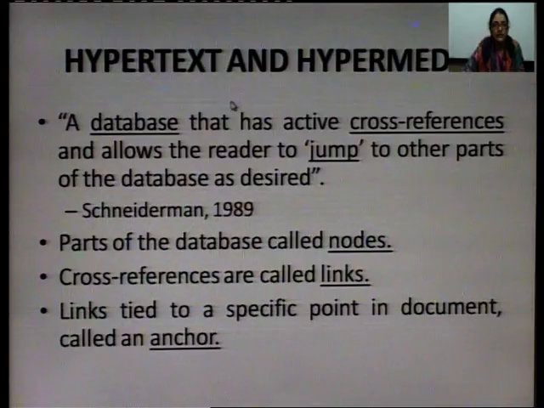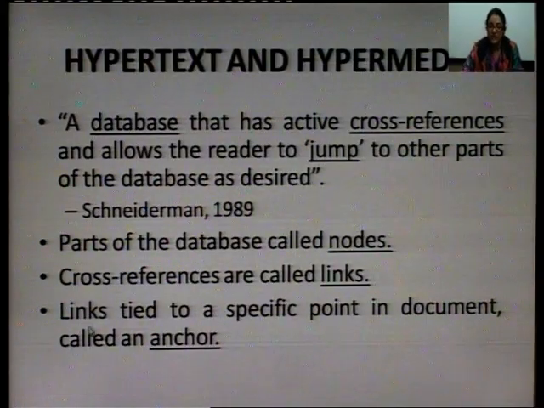Next comes hypertext and hypermedia. Hypertext is a database that has active cross references and allows the reader to jump to another part of the database as desired. Parts of the database are known as nodes. The cross references are called links, and the links are tied to a specific point in a document which is known as an anchor.